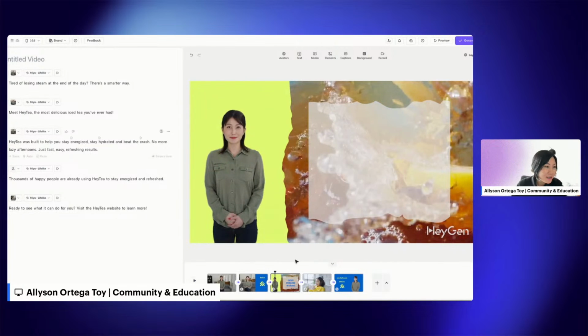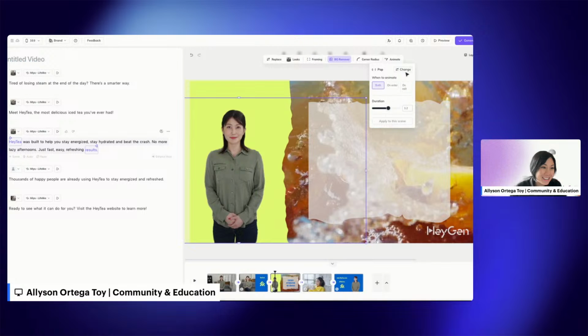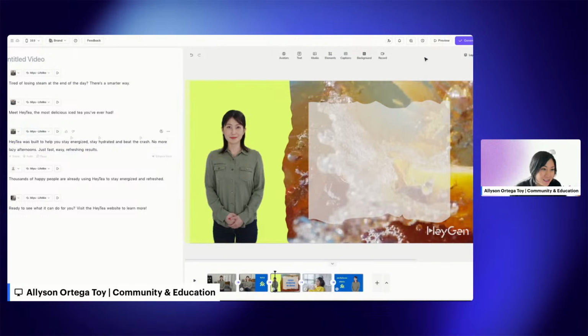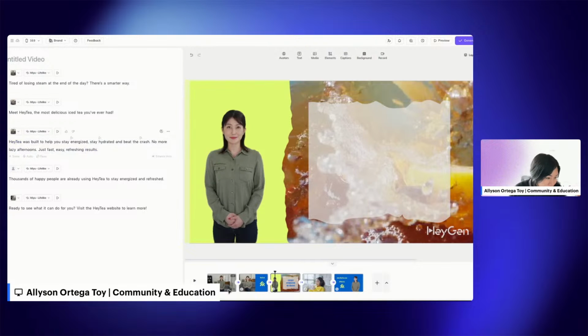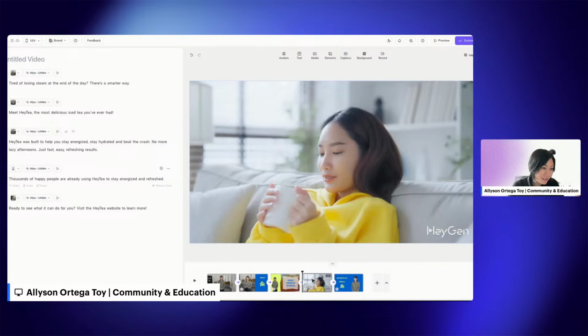I don't know if you guys caught this, but my avatar also animated, which I didn't necessarily want. So to change that, I'm going to highlight her, click animate, and then let's see, how do I just remove this animation? Okay. All right, let's keep going.